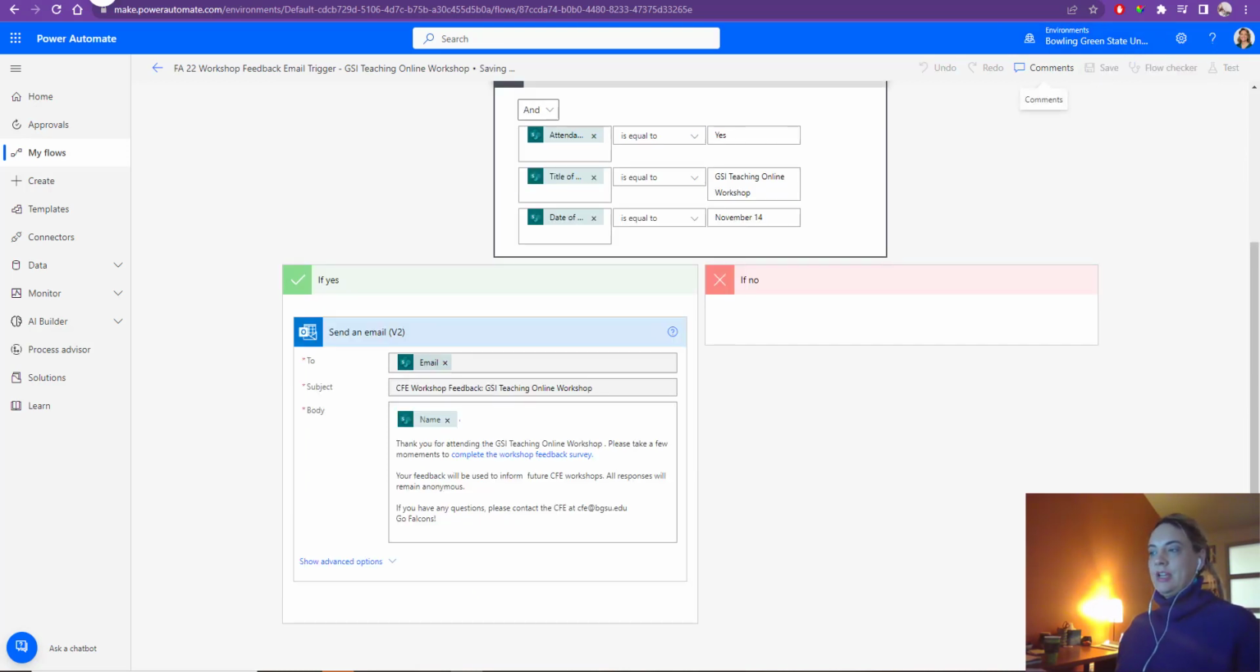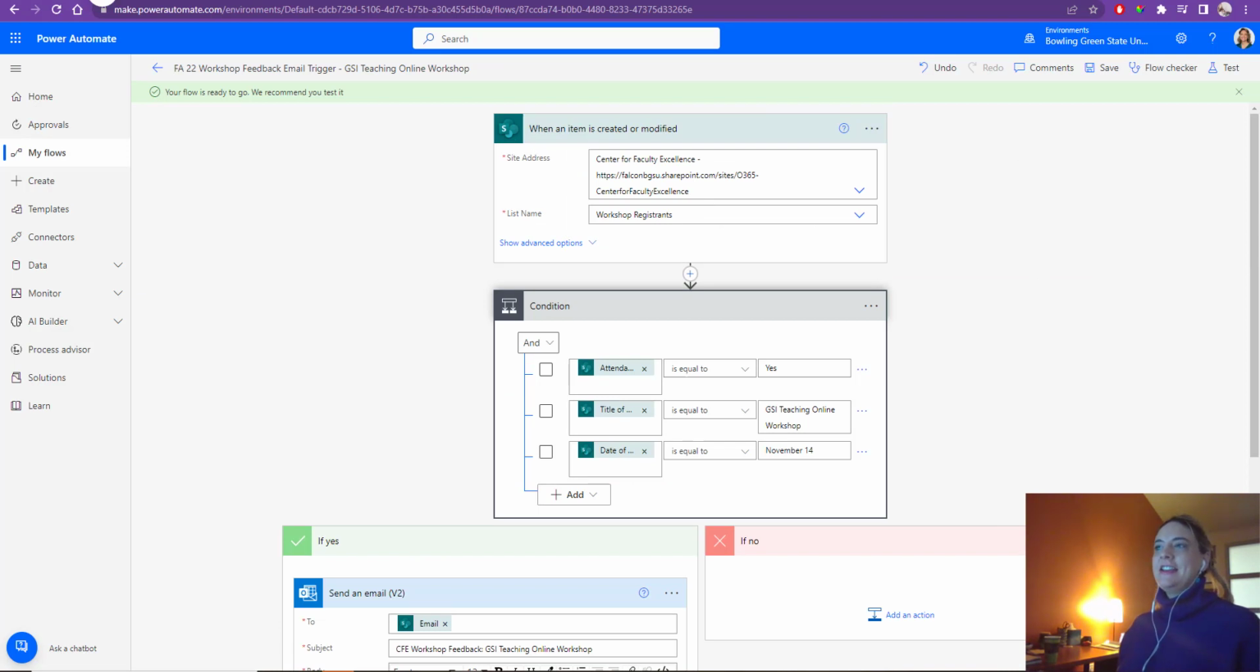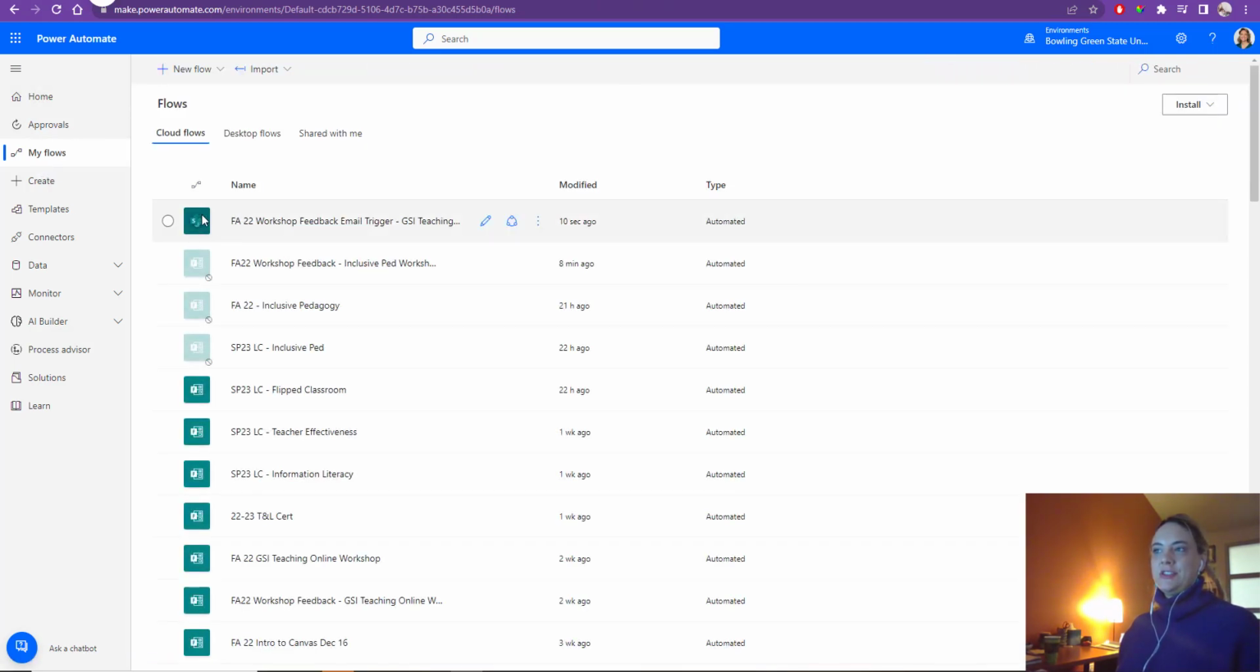Now, it's always important to test. Of course, remember, we always want to make sure that we test it. So I'm going to go back over to my flows. And you can see this is turned on. So again, these are not turned on. So you always want to make sure before you test your flow that it's turned on. Okay, yes, it's turned on.